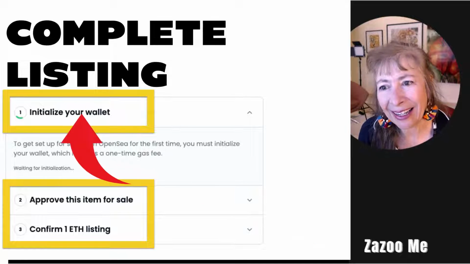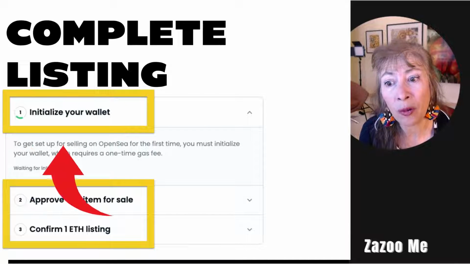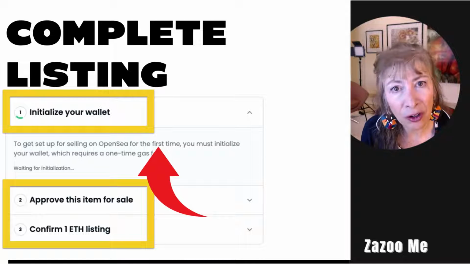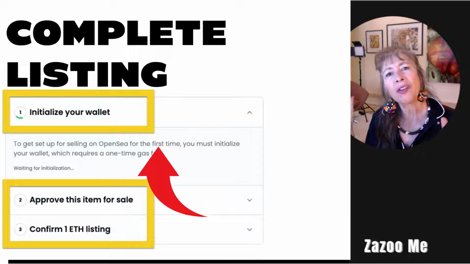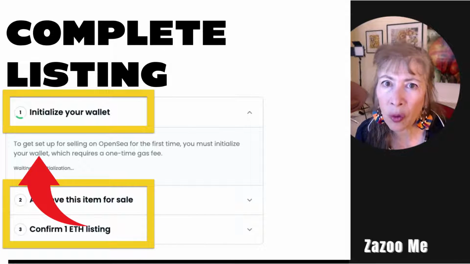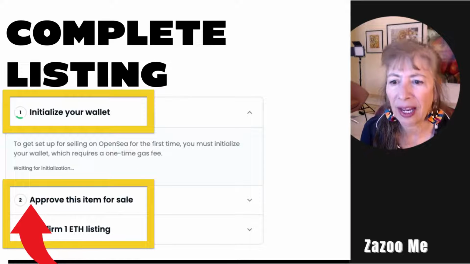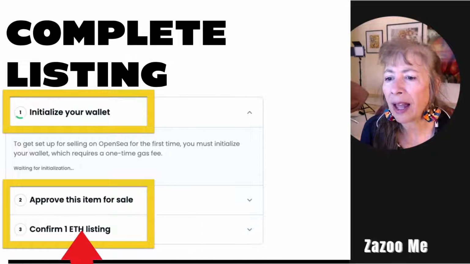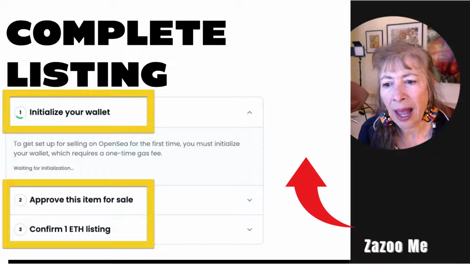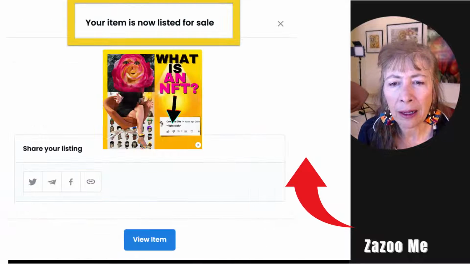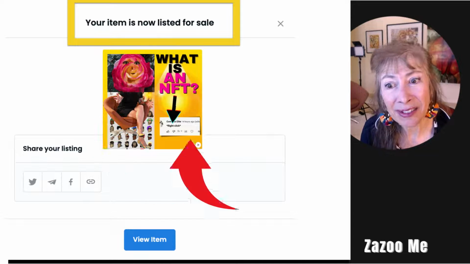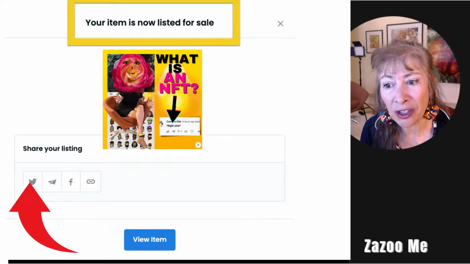To complete your listing, you have to initialize your wallet, which means you get your wallet set up to sell for the first time. You don't have to do it every single time, but you must initialize your wallet for the first time, which is where you pay the gas fee. And then approve it for sale, and then confirm what you are charging to sell this item on OpenSea. And now, woo! Your item is now listed for sale, and there it is. So you can share it to Twitter.